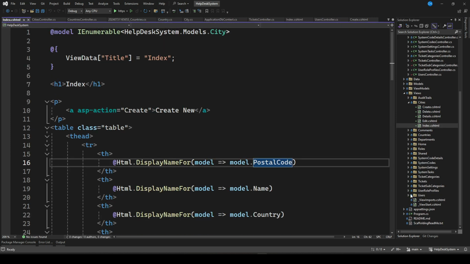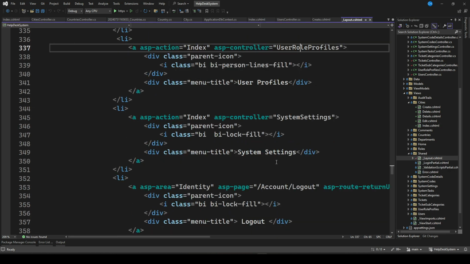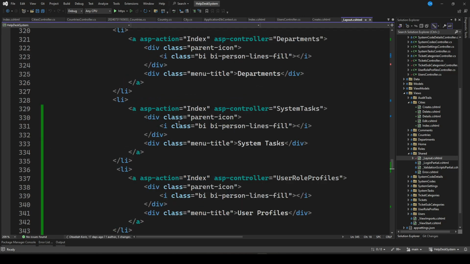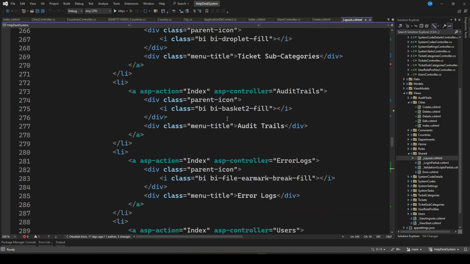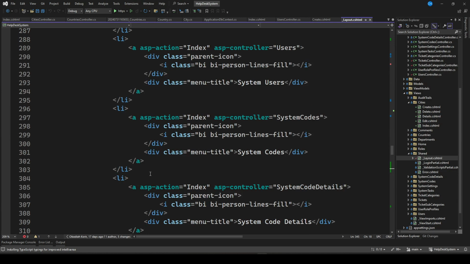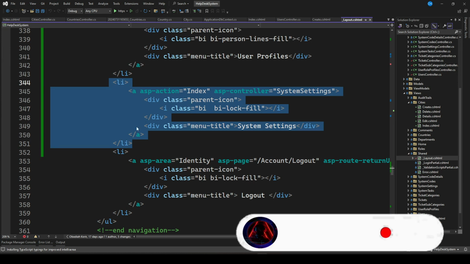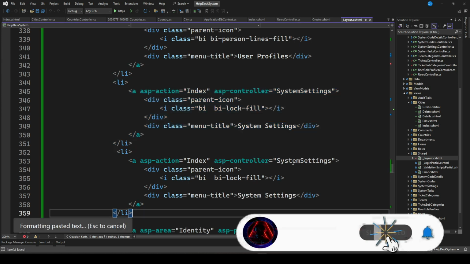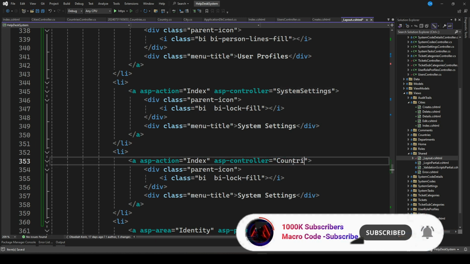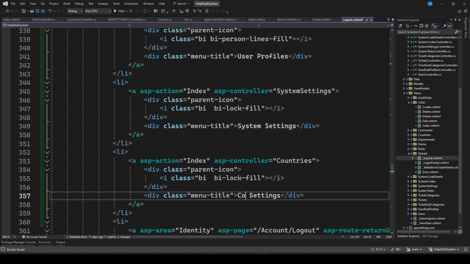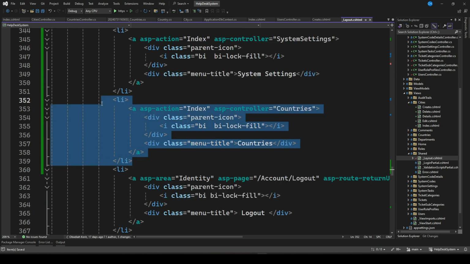So the next thing is, let's go back to our shared layout. We add them on our page. So we're going to add them here. So let's just add it down here. So let's just copy this, and we can have cities. So these will be countries. Then you can say this is countries. So the next thing is we can have our cities here.